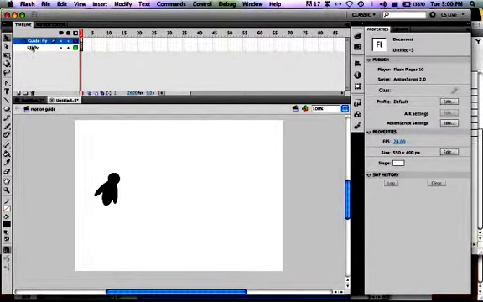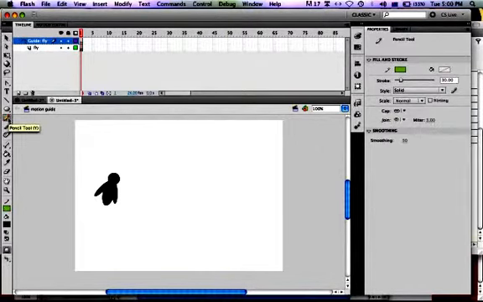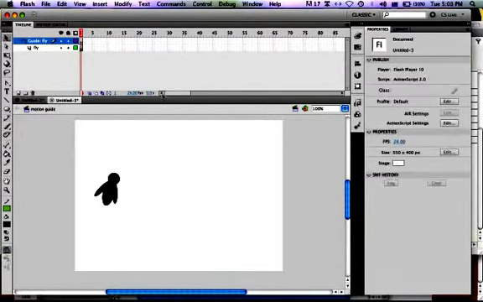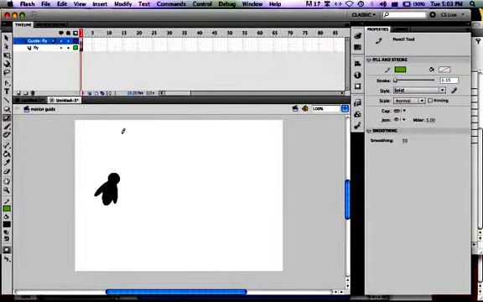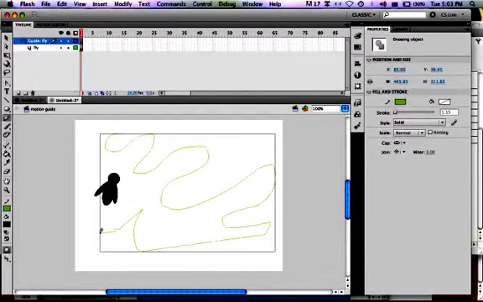Now I want you to select the motion guide layer, and from that you can draw a path where you want your fly to follow. Use the pencil tool, or you can press letter Y to draw your path, and you can scribble using the pencil tool on the stage depending on how you want the fly to move across your stage.